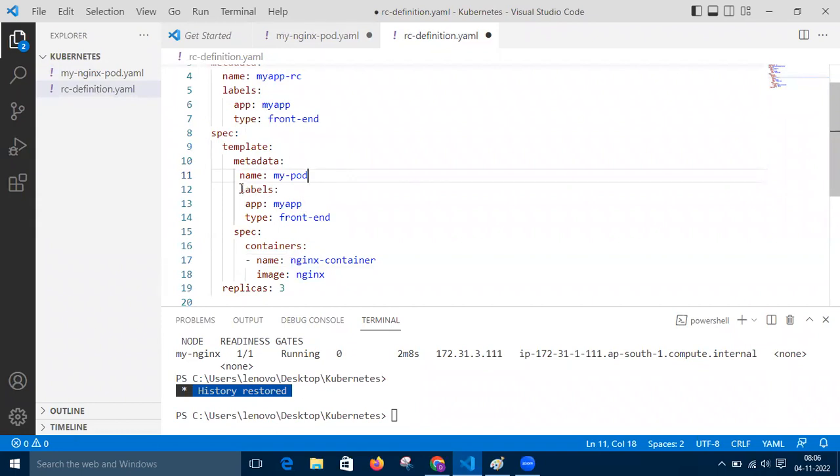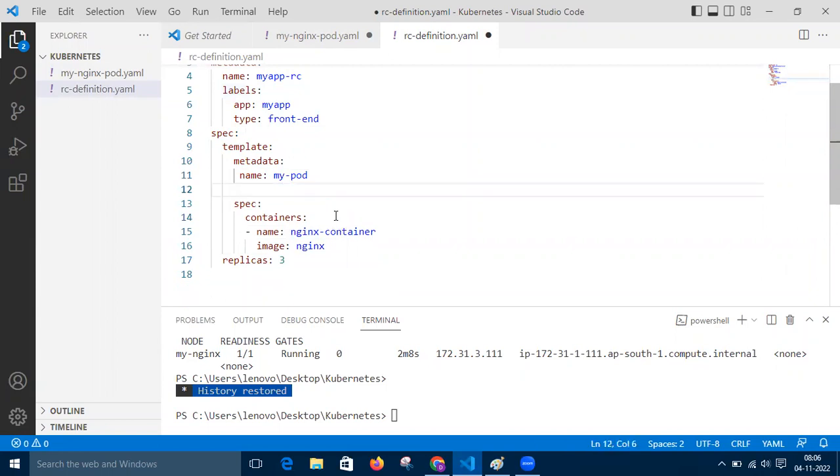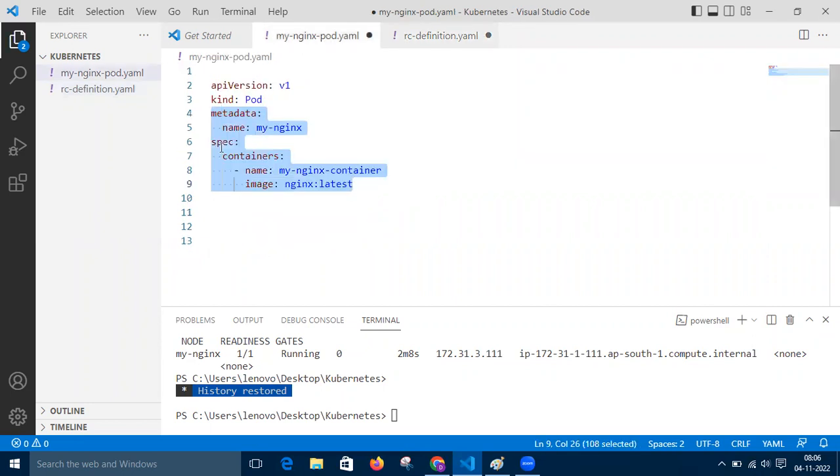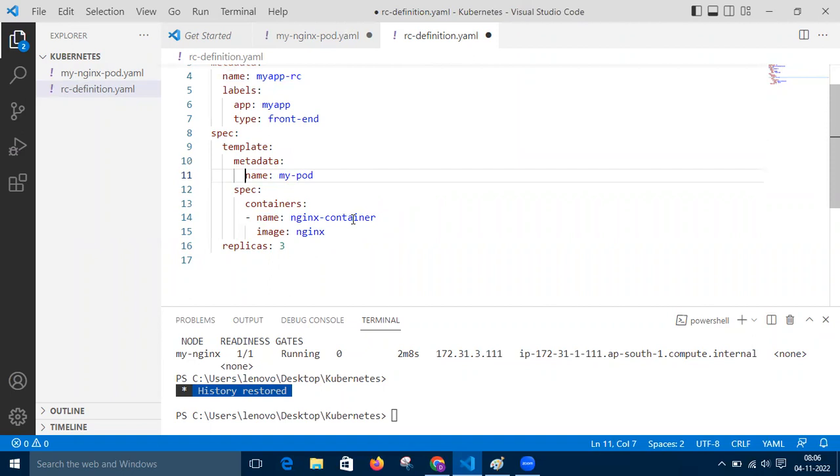And I don't want to give the labels. Without labels it won't work. And let's give this as nginx. Inside metadata we have name and we have spec. In spec we have containers, the name of the container is nginx, and the image is nginx. Now in spec another property we have is replicas. How many replicas do you want? I want to have 3 replicas.